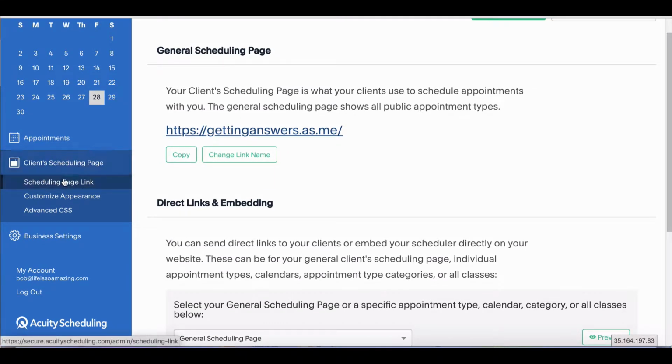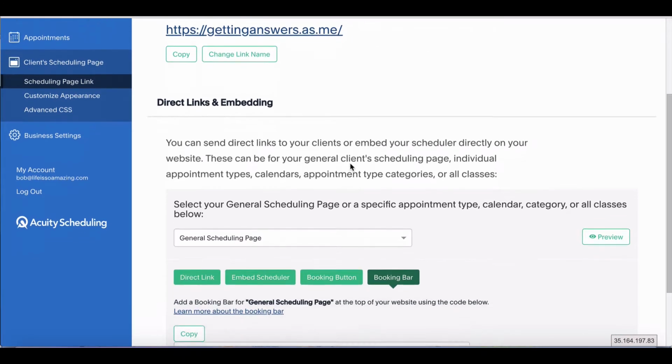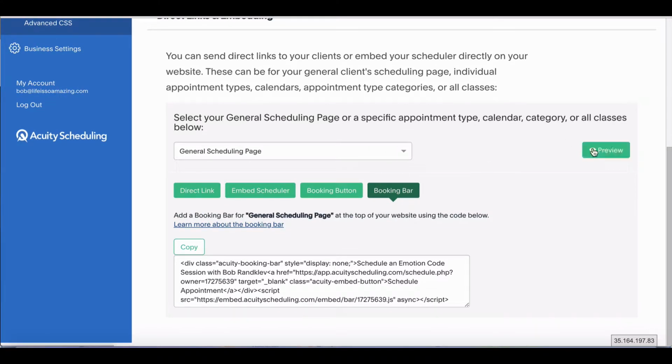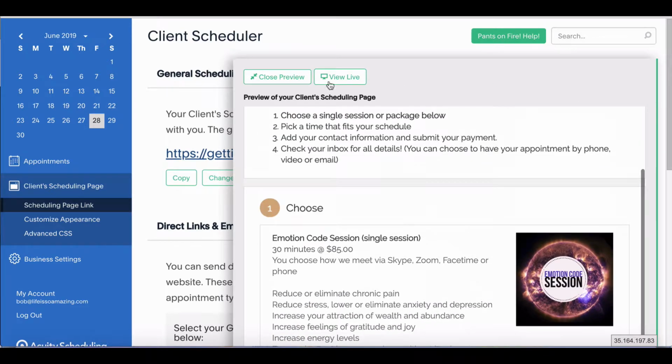So this is an interesting thing for your scheduling page link. Again, over here on the left for client scheduling, you're going to get this information. This name, you can change that link name. It had some crazy name in the beginning, so I just had it match up with my Getting Answers. No one had used that. So instead of gettinganswers.com, you have that. And then you can always preview what you're looking at over here. So here's a preview button of what they're looking at.